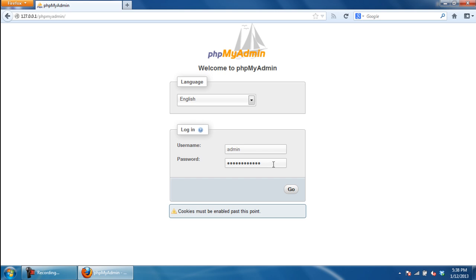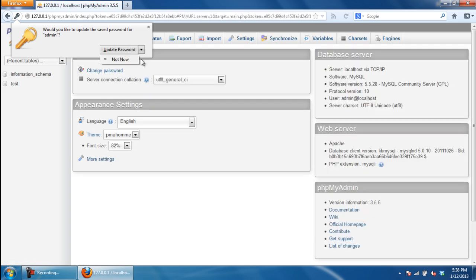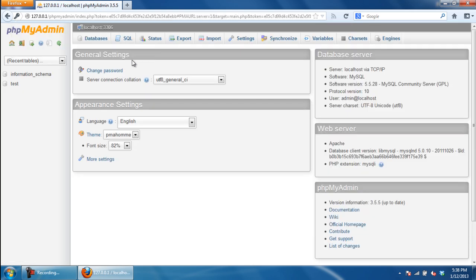When the PHPmyadmin page opens up, notice that in the username field, admin is already written by default. Simply type the password which you created during the installation and click on Go. And that's it. Your PHPmyadmin portal will open up.